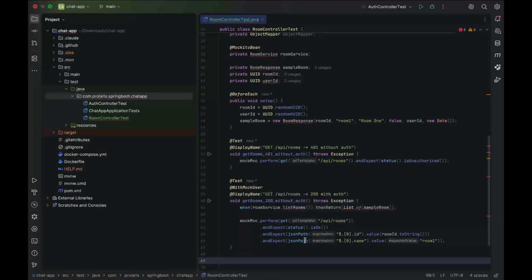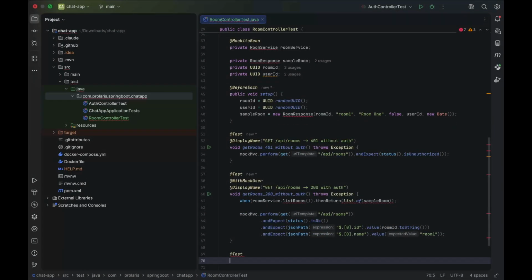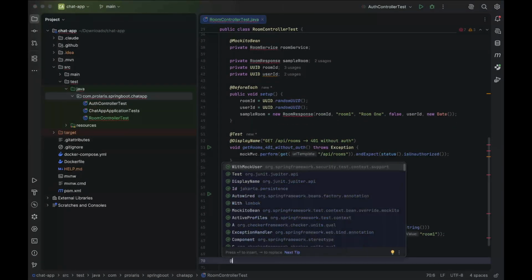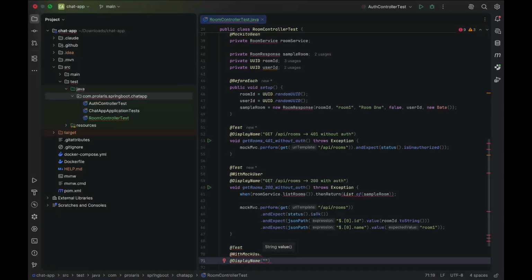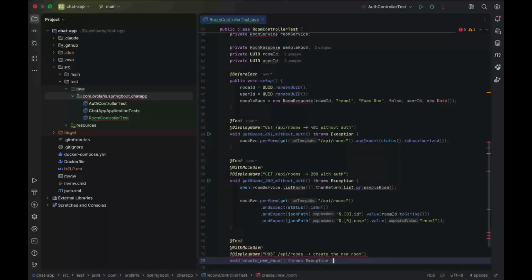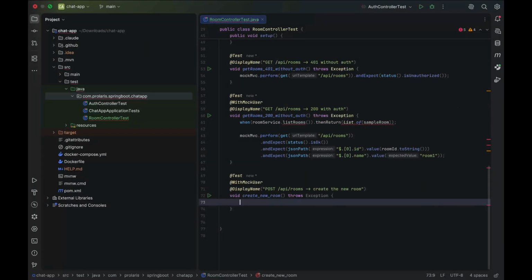Yes, now let's create a new test to check out the post method to create new rooms. So this one will be with mock user and display name, and it will be for post at /api/rooms, and it should create a new room. Create new room. Now let's create the request. So it will be a create room request. We don't have this DTO yet, but we will create it in a bit.